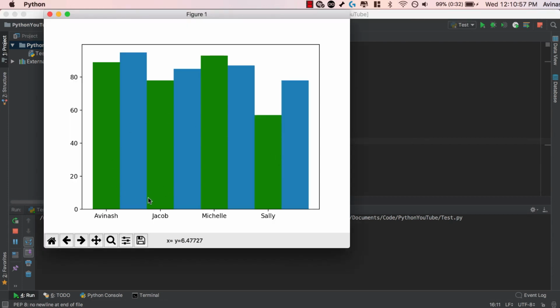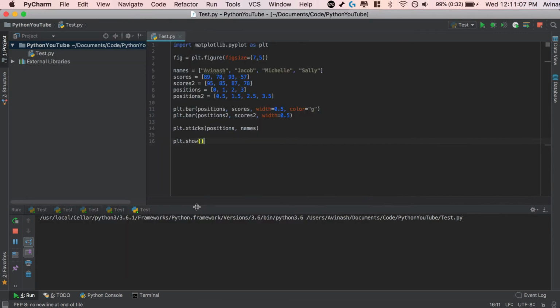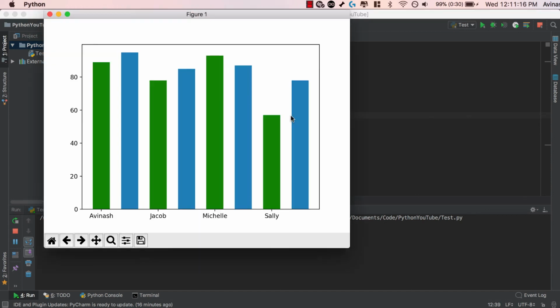Now, one big problem that you can automatically see, guys, is the distancing of our labels. You can see that Avinash, Jacob, Michelle, Sally, they're right next to each other, which doesn't look that good. So what we can do, guys, is change up the width just a bit. Let's make the width of this 0.3, the width of this 0.3, and now take a look, and there we go.